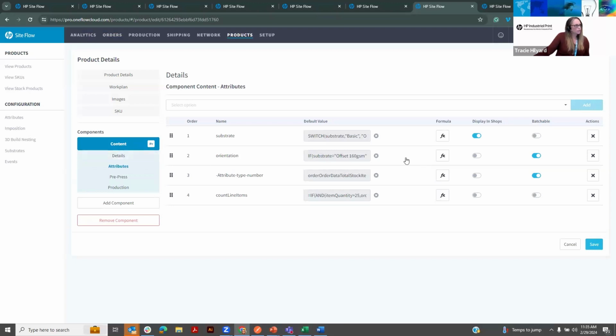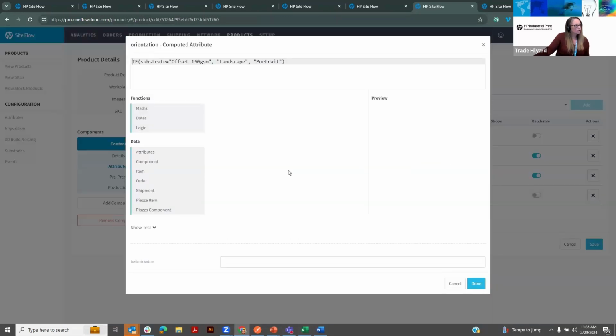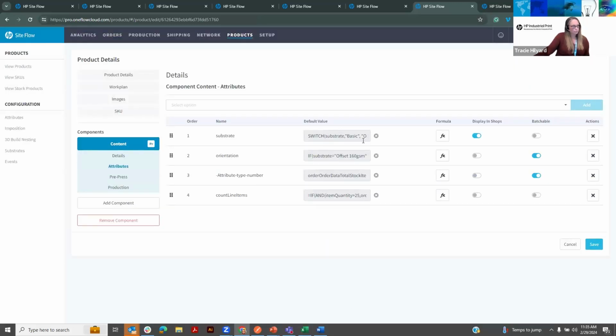Okay, so here we see that the orientation attribute references the substrate. The substrate is a calculated attribute. You can see the formula. So if we move the orientation, it won't let us. It gives us an error message. So you have to have them in the right order, just like Dave was saying there. Okay, we'll move on.